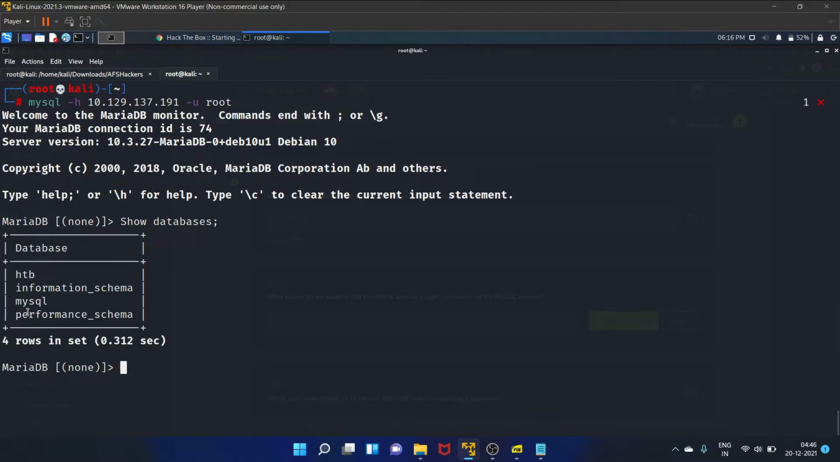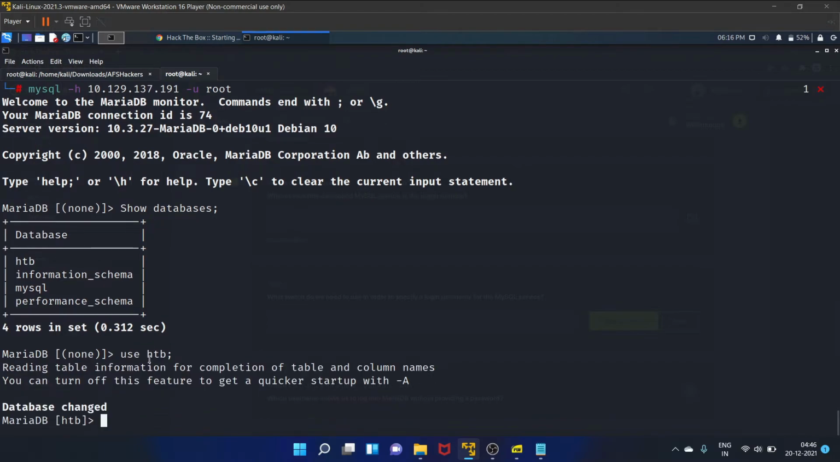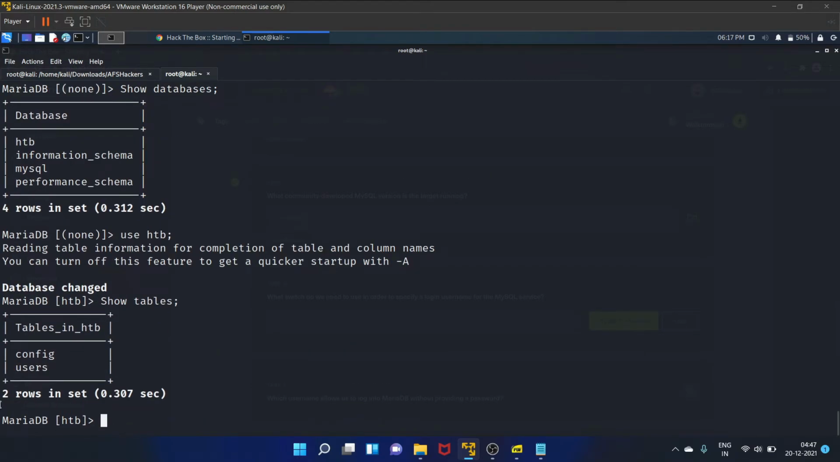So there are 4 databases: htb, information_schema, mysql, and performance_schema. Let's use htb. And the database has changed. Let's see what the tables in htb are. We'll use the following command, that is show tables. And there are 2 tables, config and users.